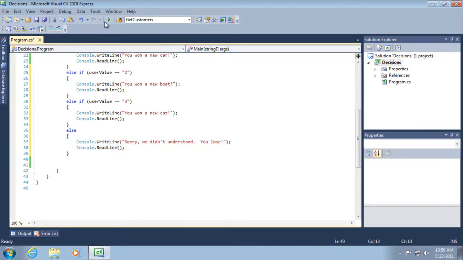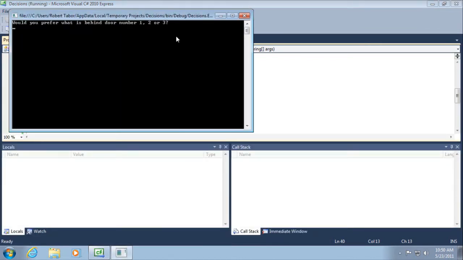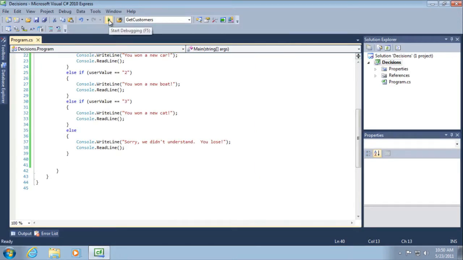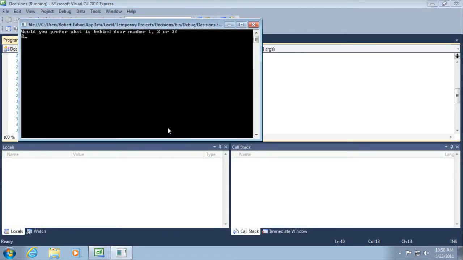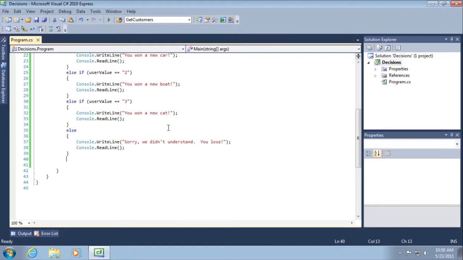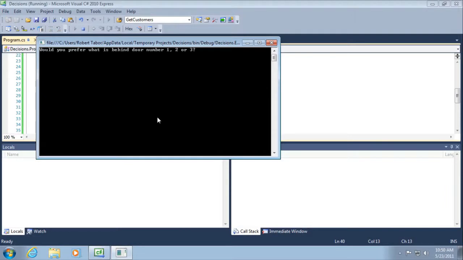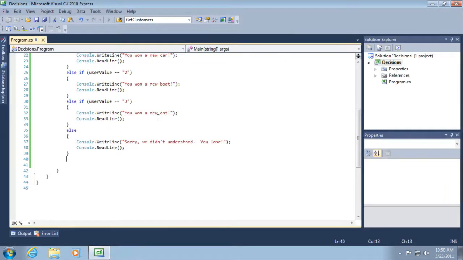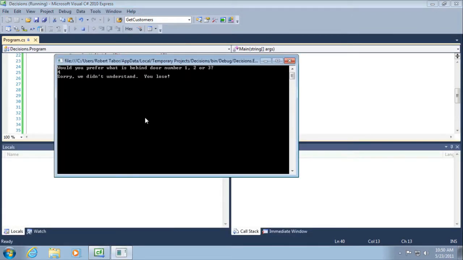All right, so let's see this in action. Let's run our application. First of all, let's type in number 1. We see you want a new car. Okay, that part still works. Let's run the application again. Let's type in the number 2. This time we see you want a new boat. Awesome. Let's start the application again. Type in the number 3, and it says you want a new cat. All right, and so then this time I'm going to type in the number 4 or anything on my keyboard, and I will get, sorry, we didn't understand, you lose.